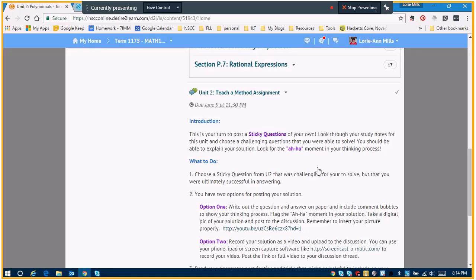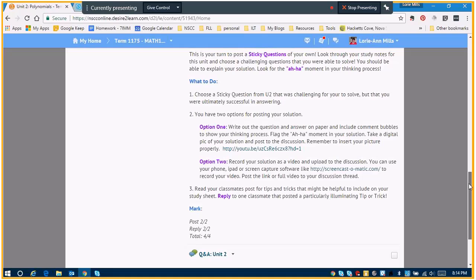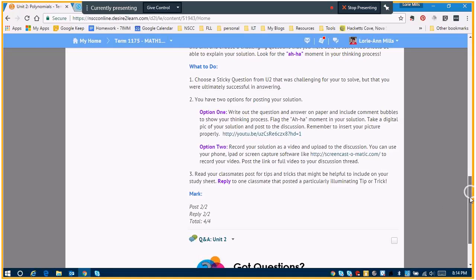You're going to have another discussion assignment. So in Unit 1 you had a sticky question assignment. In this one, this discussion is a teach a method assignment, and you can see that we have the instructions down here.